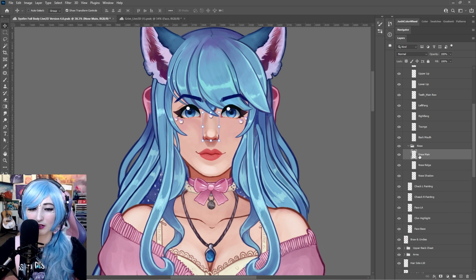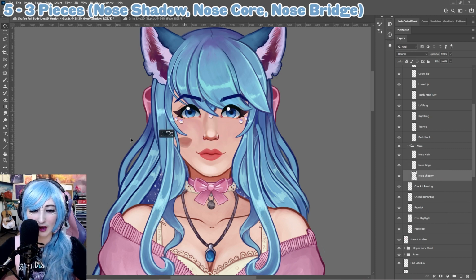So next we're going to take a look at the nose here. So this is how I separated the nose. You can get really finite with this too. Mine is pretty broad, but I have the nose shadow here. This is a separate layer. We have the nose ridge. I actually probably have to fix that, but I have the nose ridge here too.